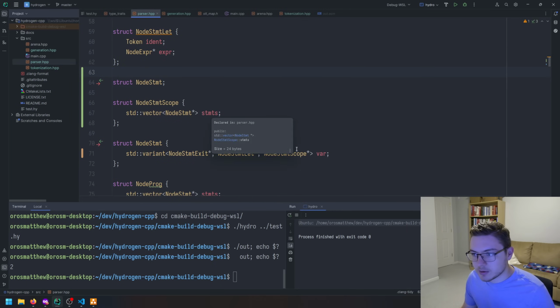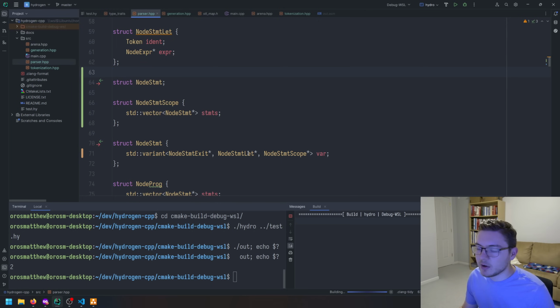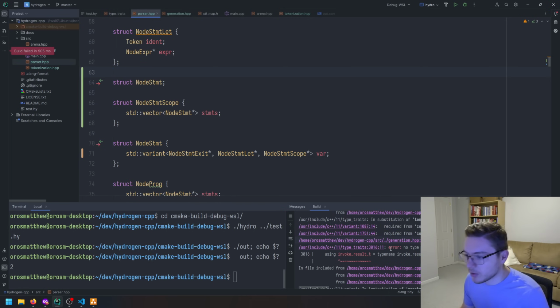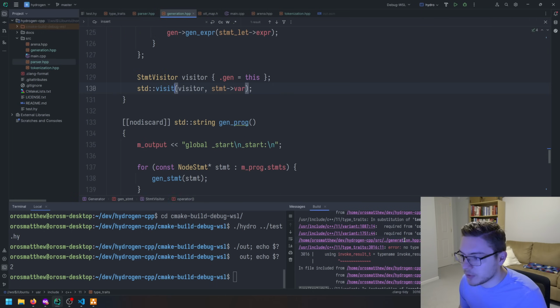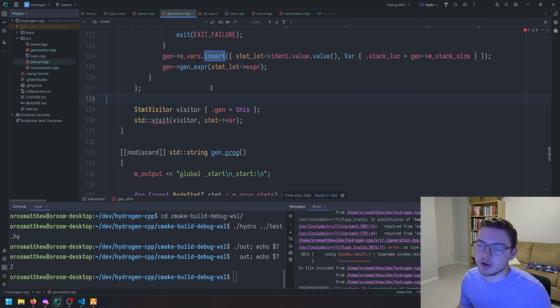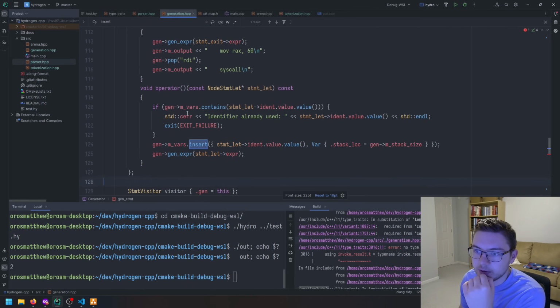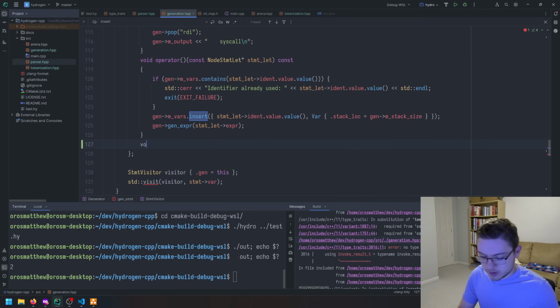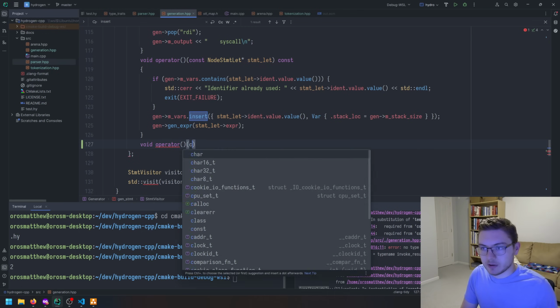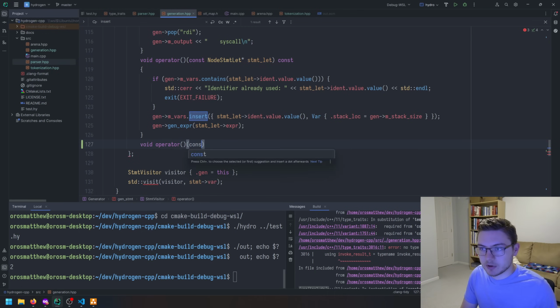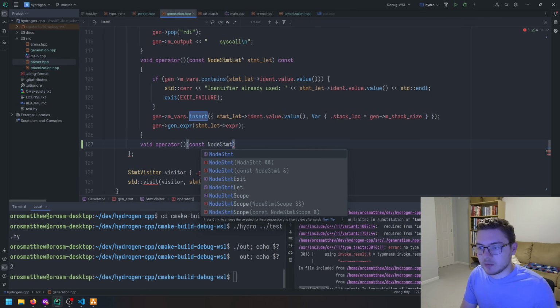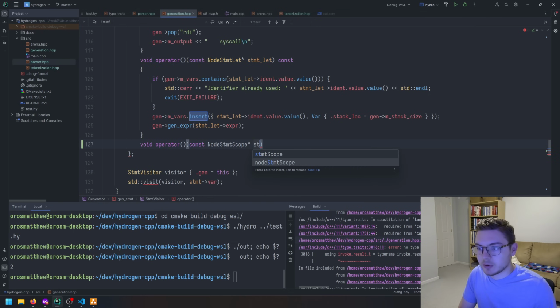All right. Cool. If I build this, I don't think it'll build now. Yeah, because we're not matching all of our types in our variant here in this file. All right. Okay, so we're now here. So we need to handle the scope. So let's handle that. Node statement scope. Let's just call it scope.